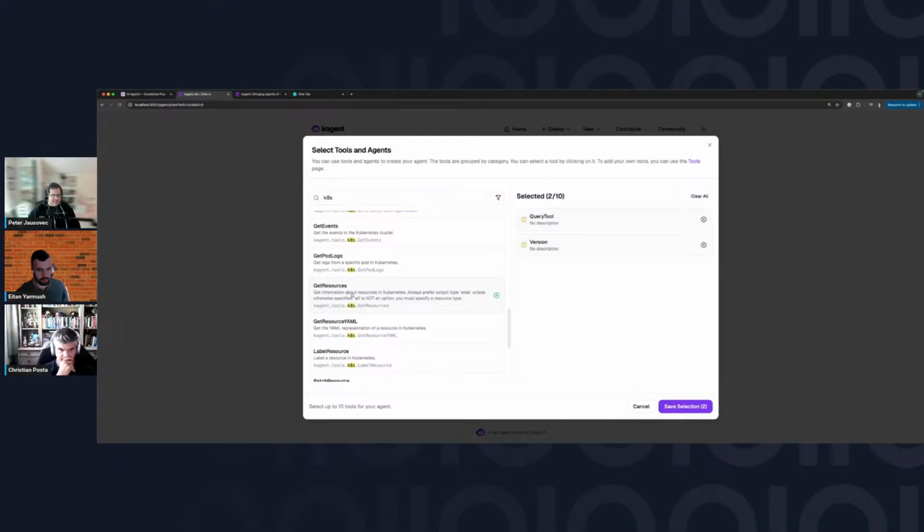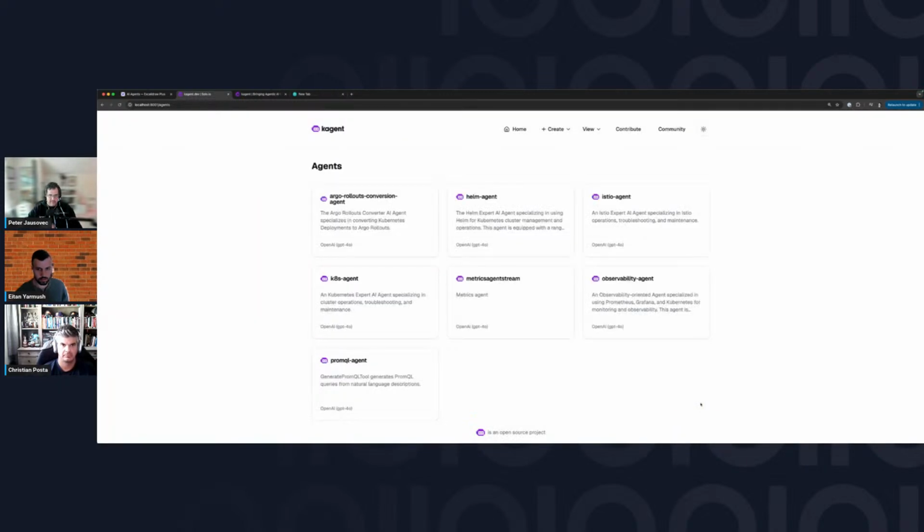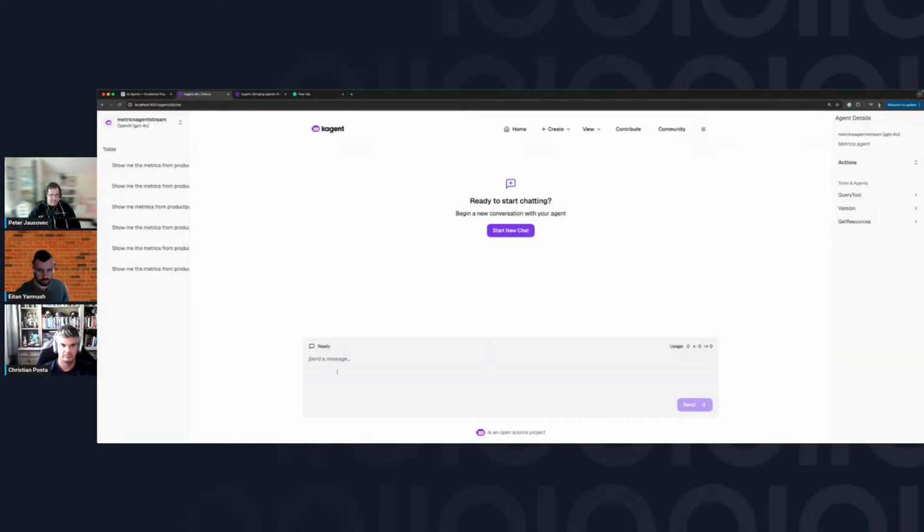So there's a tool called Get Resources. This one will basically get the information about the resources that are in the Kubernetes cluster. This is the equivalent of kubectl get and then whatever the resource name is, right? Or whatever the resource type is, right? Let's try this again. Show me the metrics from product page.